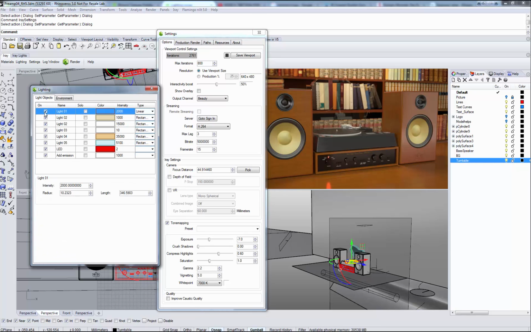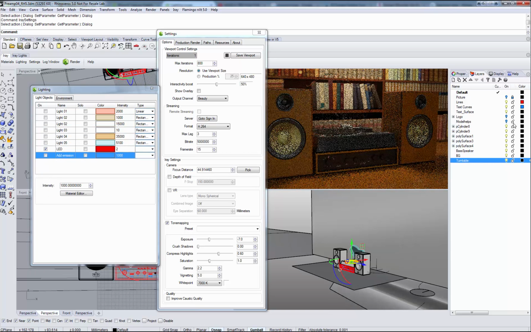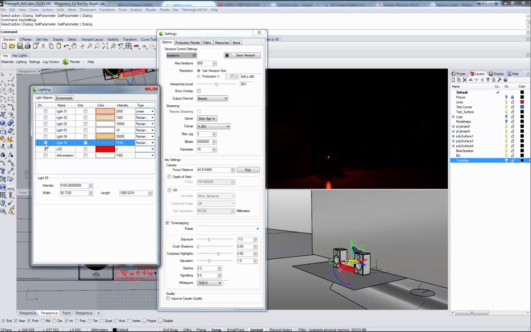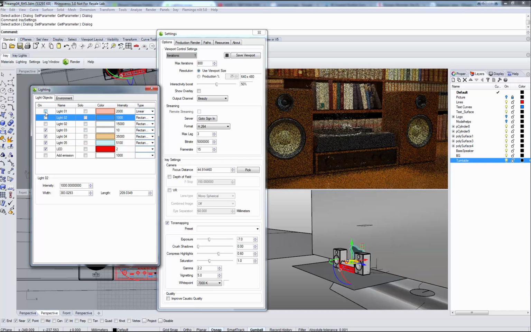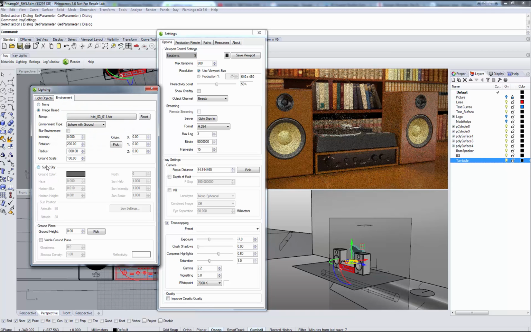there's a number of lights that if I turn them off, you see that the illumination of our scene changes considerably. So let me turn the lights on again and now switch to daylight. This can be simply done by going to the environment tab. Okay, let me just add all these. And I say I would like to render this with the sun and sky.